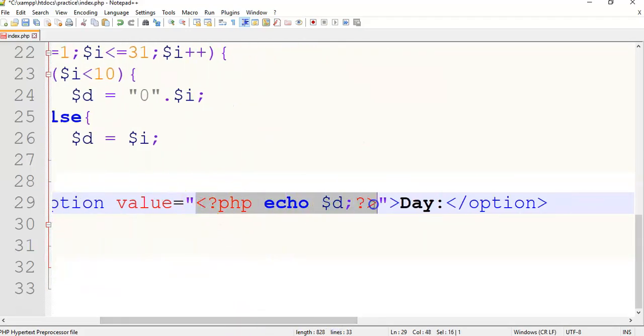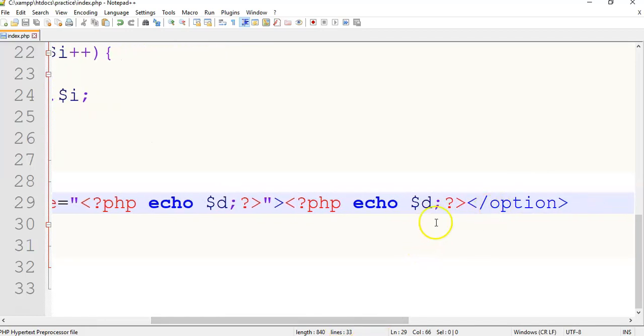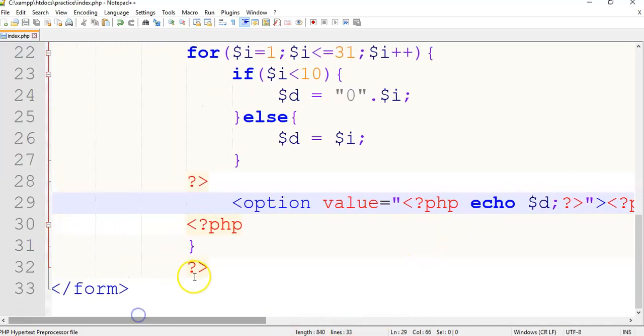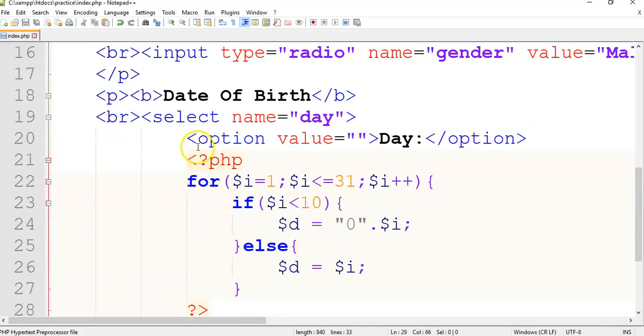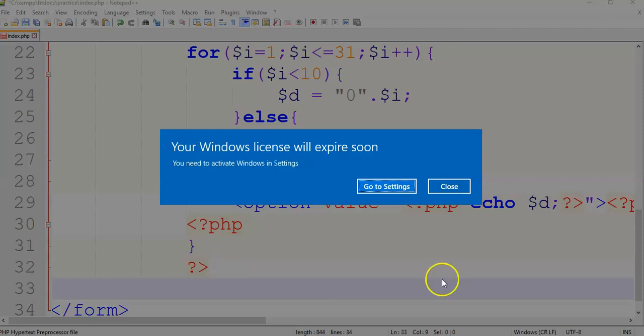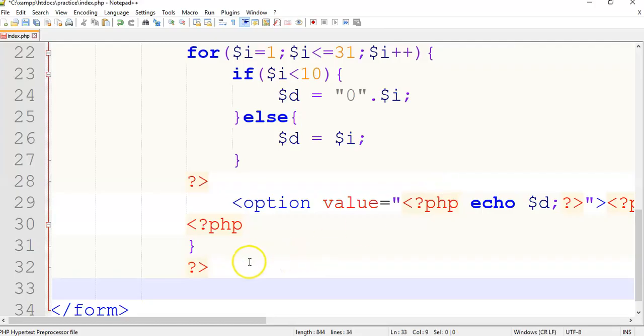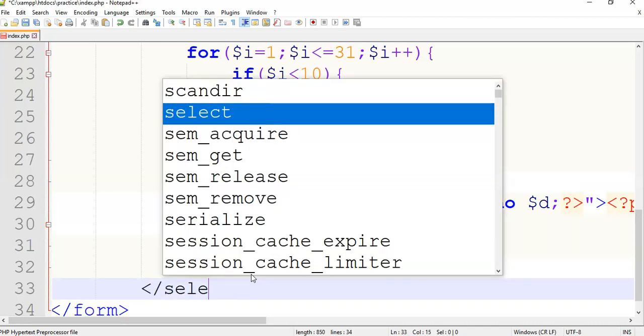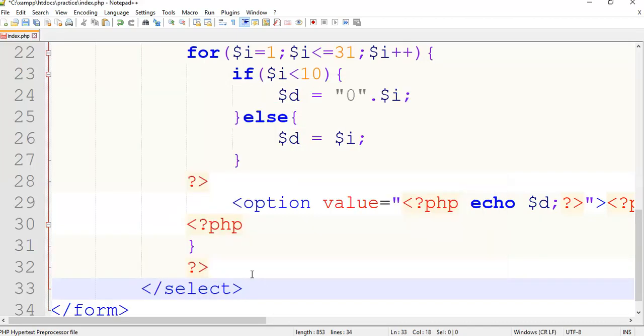Then the description text can also be the same. So we echo the value of D in the value, then the descriptive text will also echo the value of D, then we close the tag. So this is for the options for the day. Then we can close our select.